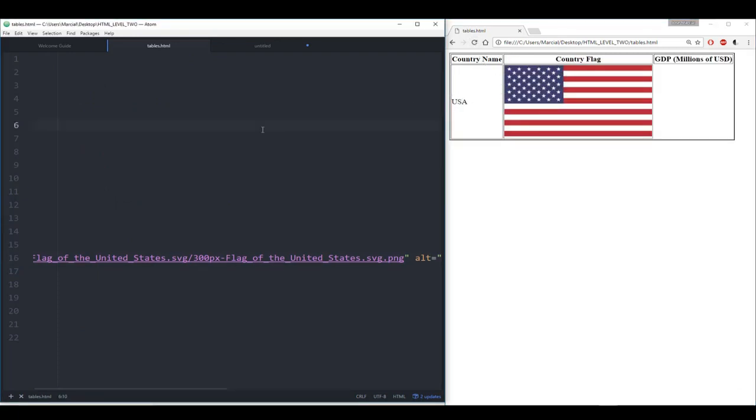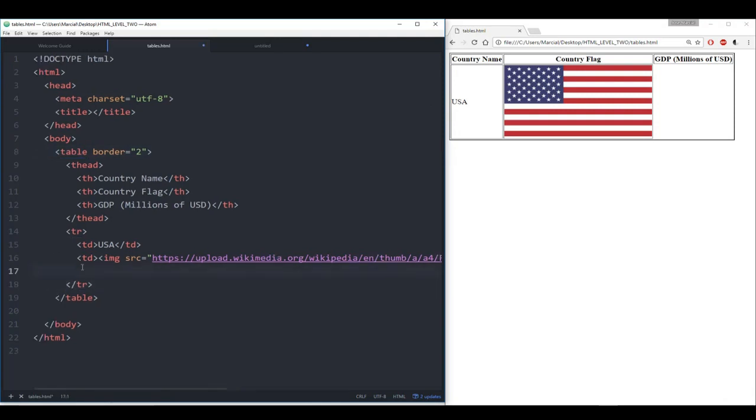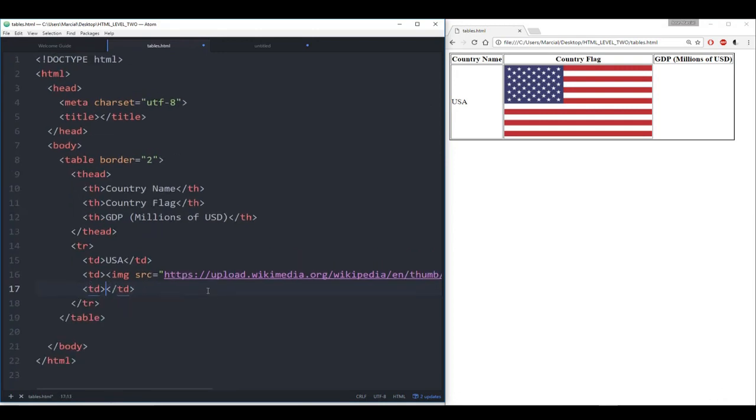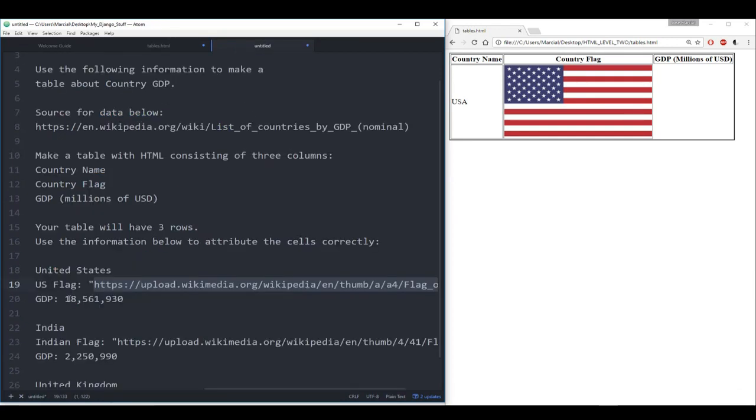So we're linked correctly. And then finally, the last cell I want for this row is with my TD tags here, table cell, call it. And let me zoom in a little bit so we can see a little better. It's the GDP in millions of US dollars. And from the notes, that's just right here.